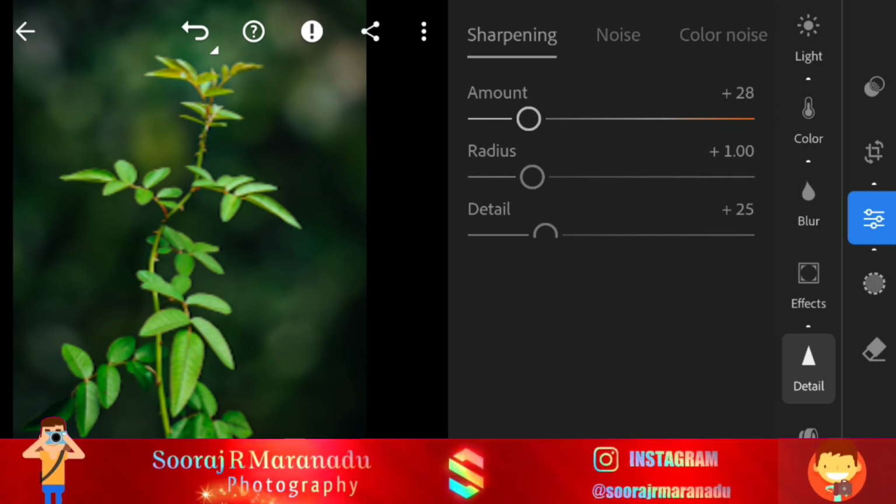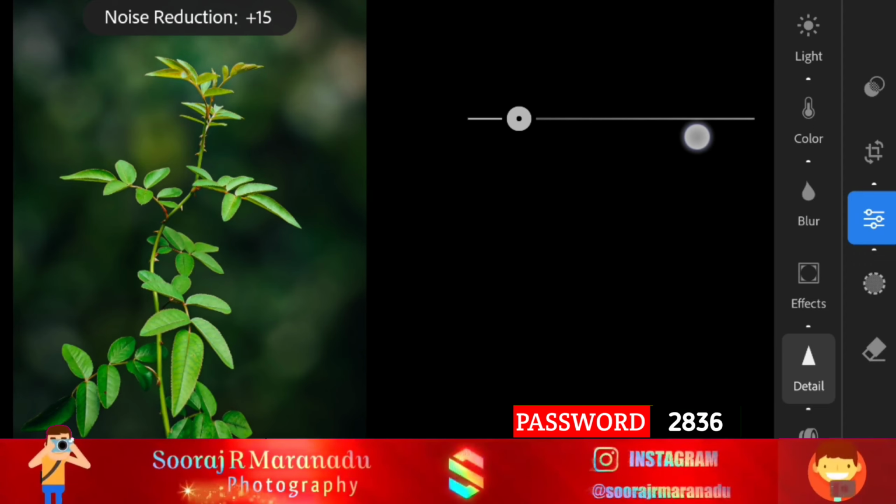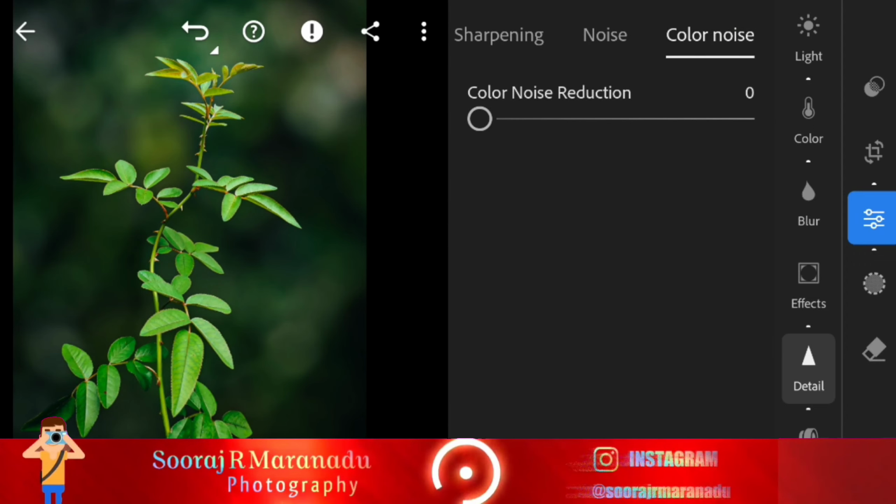Enhance the details with sharpening, radius, detail, and masking. Reduce noise with noise reduction and color noise reduction.